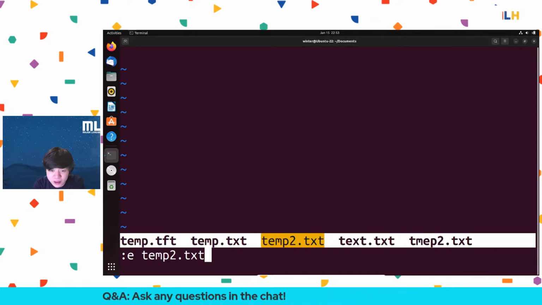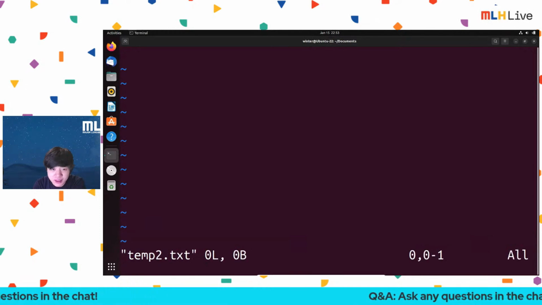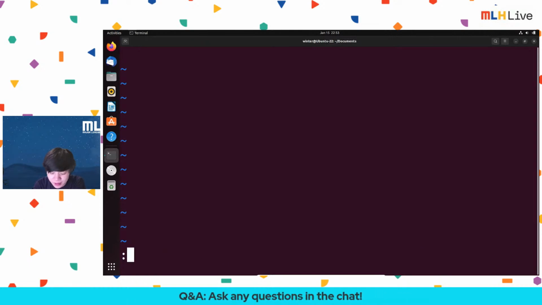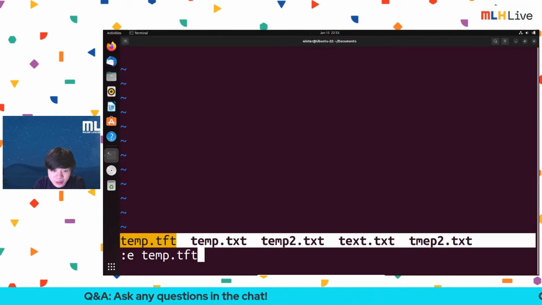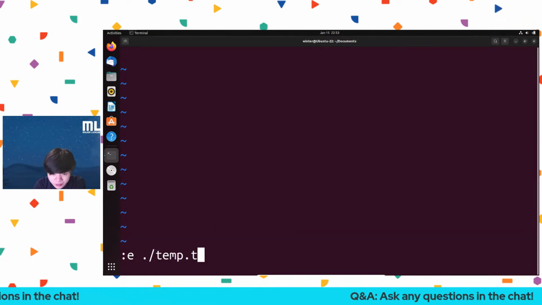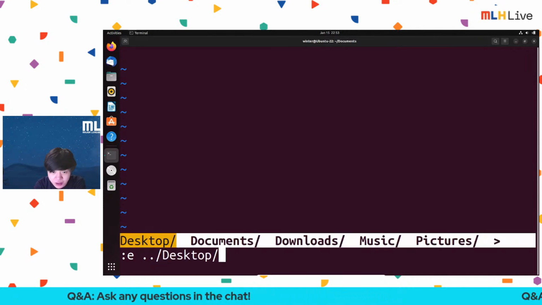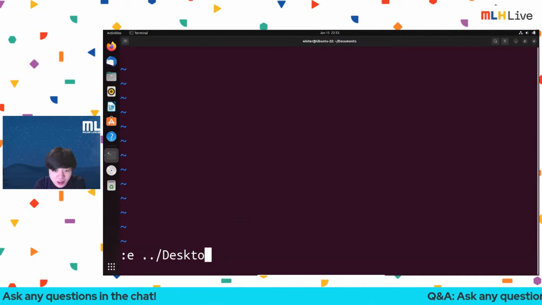I'm going to open temp2.txt. So now I've actually opened temp2. If I hit escape again and use colon E, I can open any file anywhere, and I can actually open files in other directories too. So if I do dot slash, one dot means the current directory, and slash means I'm still looking at the current directory. If I do dot dot slash, that links to a directory outside of that, and you can enter any directory.